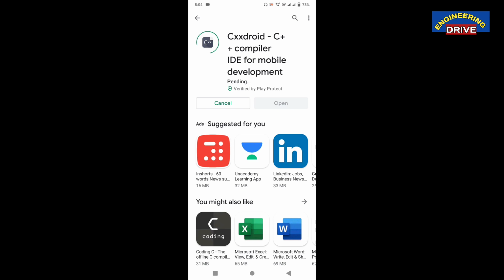The app will be installed within seconds. It is nearly 46.46 MB in size. I'm waiting for it to be downloaded. Now it is getting installed. Within seconds the app is going to be downloaded, if you have a good connection as usual. Okay, the app has been downloaded now.